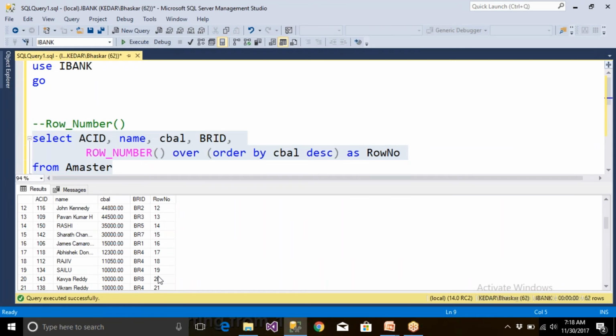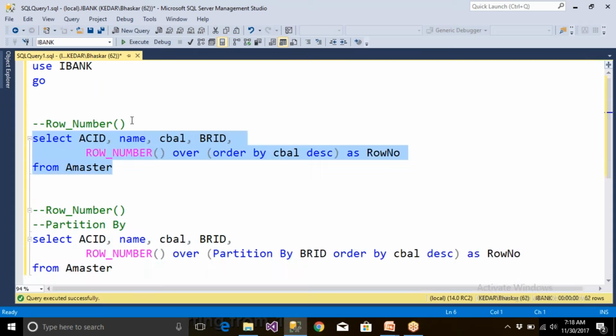But somebody says that I wanted to get the 14th row. So this is the 14th row, right? So get only this row. So can I get the 14th row? If somebody asks you, you can use row number, but to get the fifth row or 14th row.